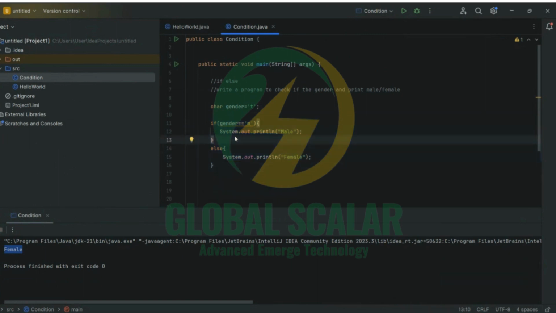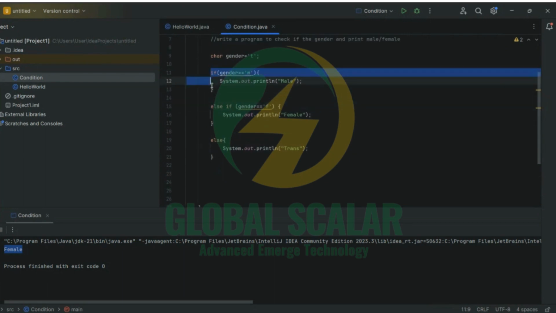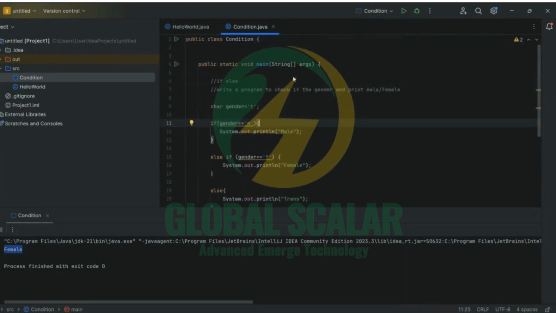Not only if, we can also use else if. There is one more condition we have, which is called else if gender equals equals F. So remember, guys. First, the if block will check for the condition. Let me save this. Let me debug this and show you how it is going to work.